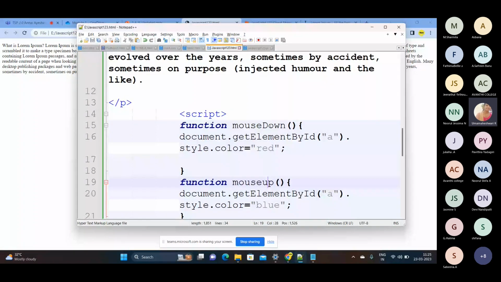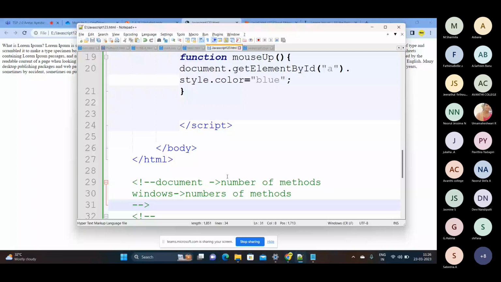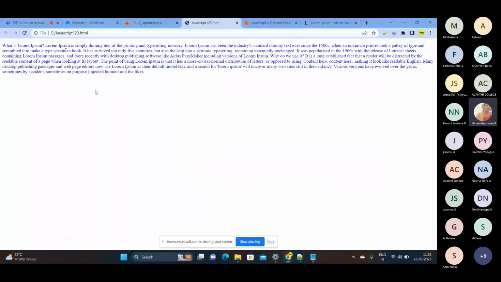Let's try this. Document getElementById of that id name dot style dot color, and what is the color. Okay, simple. I close the script. Yes, sorry, it is working. See here, if I click on this, it is changing to red and blue, right? So this is called mouse up and down.